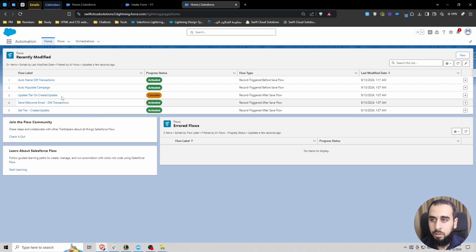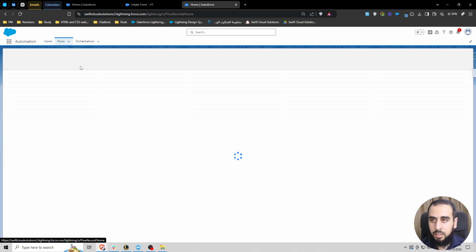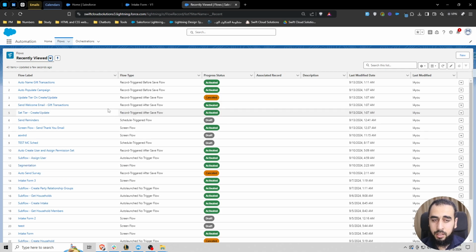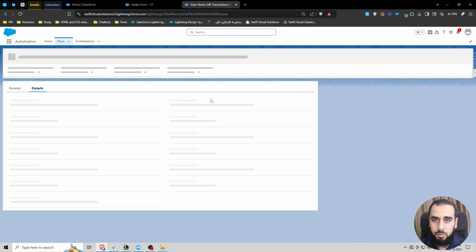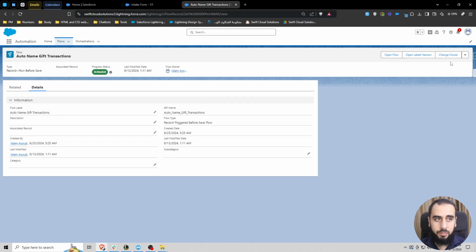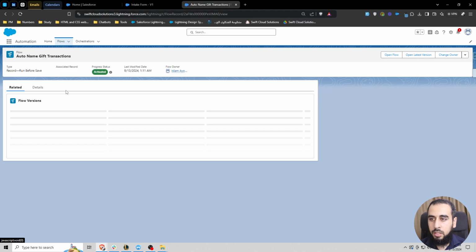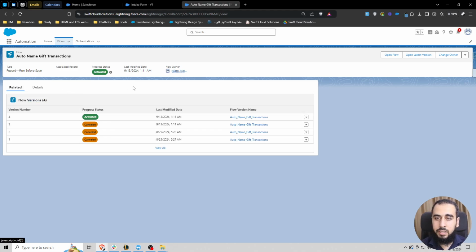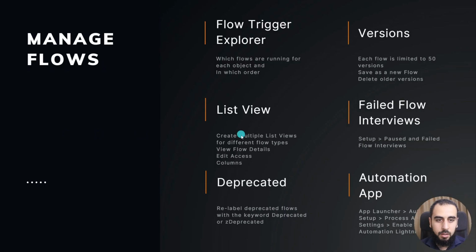The errored flows are here, the recently viewed ones. If I go to the flows tab, I see the list of flows. If I open any of those flows, I get to open the latest version or open the flow itself. I assume this is going to open the activated version. And then the versions are in a related list here. I think it's nice, so it's up to you to use either of the two. That's everything related to managing flows.